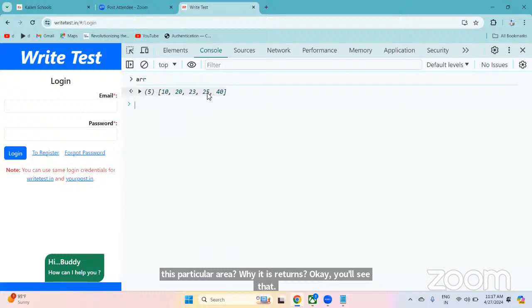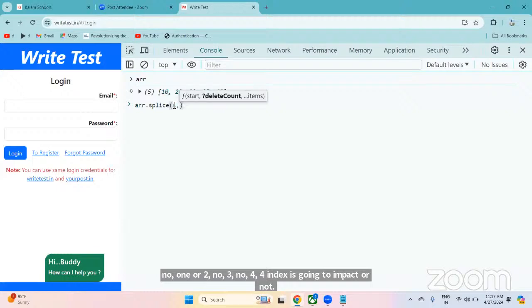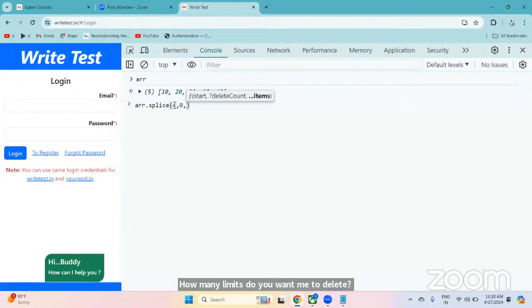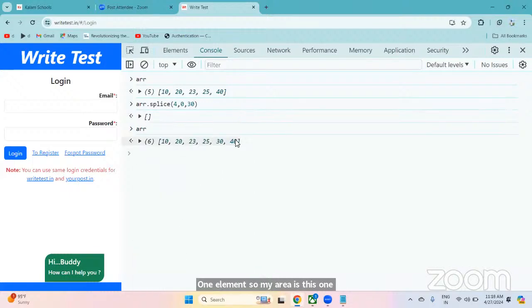Okay, now my array is this one. Now my question is, between 25 and 40 I want to add 30. Let's go. Array dot splice of 0th index not impacted, not impacted, not impacted, not impacted. If I add something, this index is going to be impacted or not? Impacted index is what? 0, no, 1, no, 2, no, 3, no, 4. Fourth index is going to be impacted. How many elements do you want me to delete? 0. No need to delete anything. How many elements do you want me to add? 1 element. So my array is this one. Between 25 and 40, 30 is added or not?